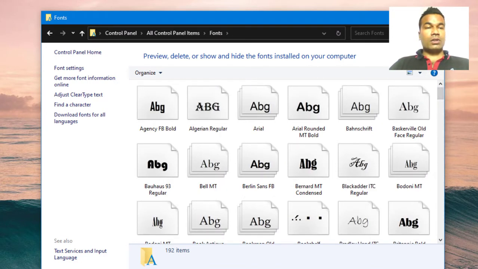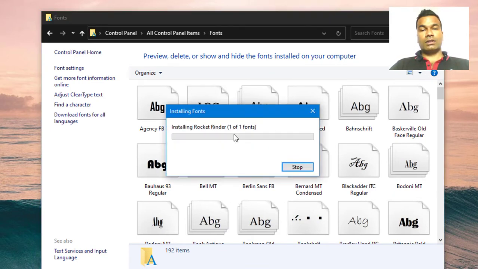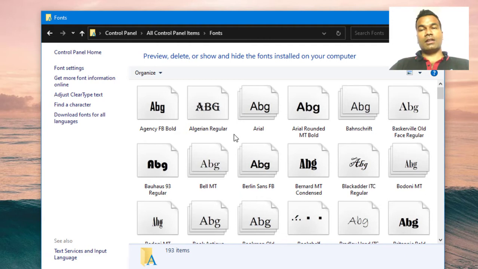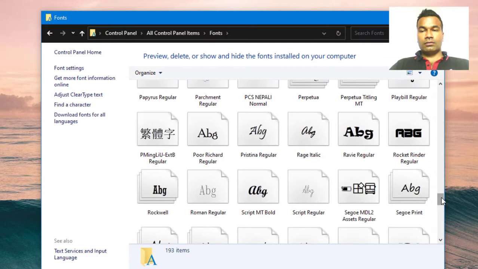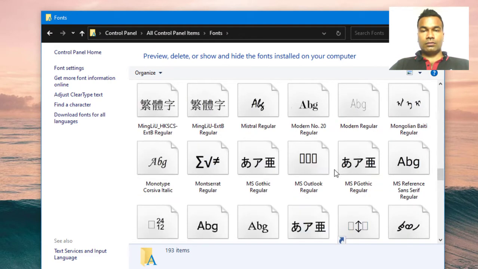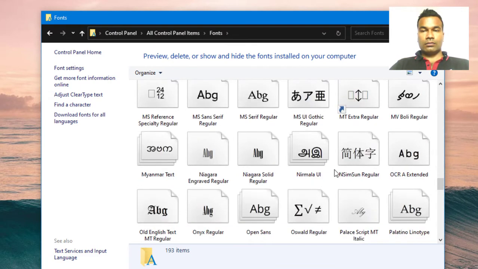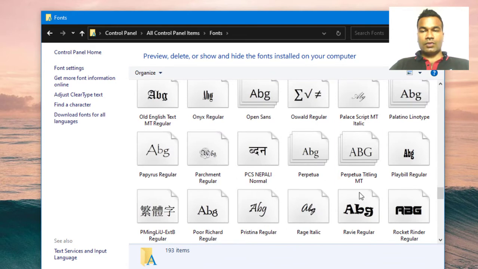And as I want this font to be installed in my system, I just simply drag it here. Okay, now it is installing and now it's installed. Okay, quite easy. So here you can check Rocket. Yeah, here it is, Rocket Rinder Regular. So this font is installed in our computer.